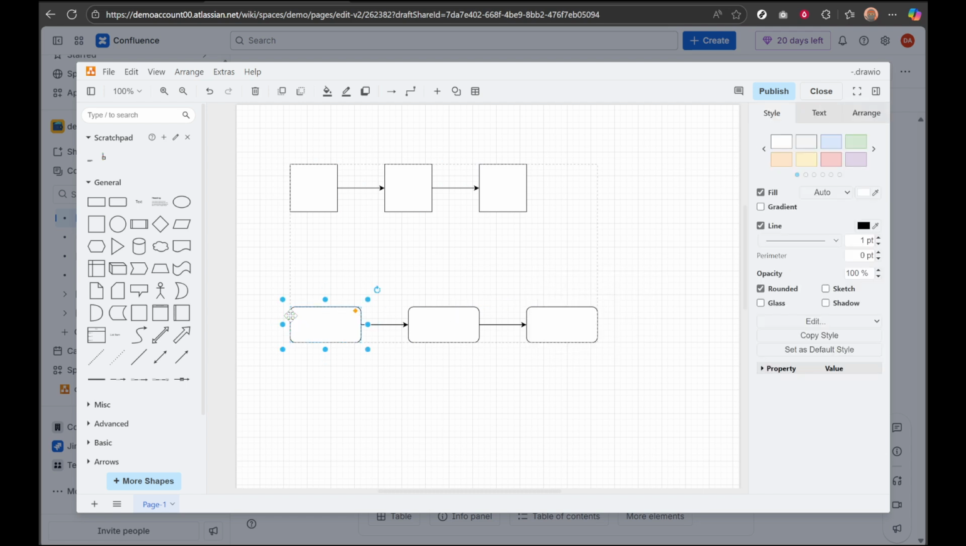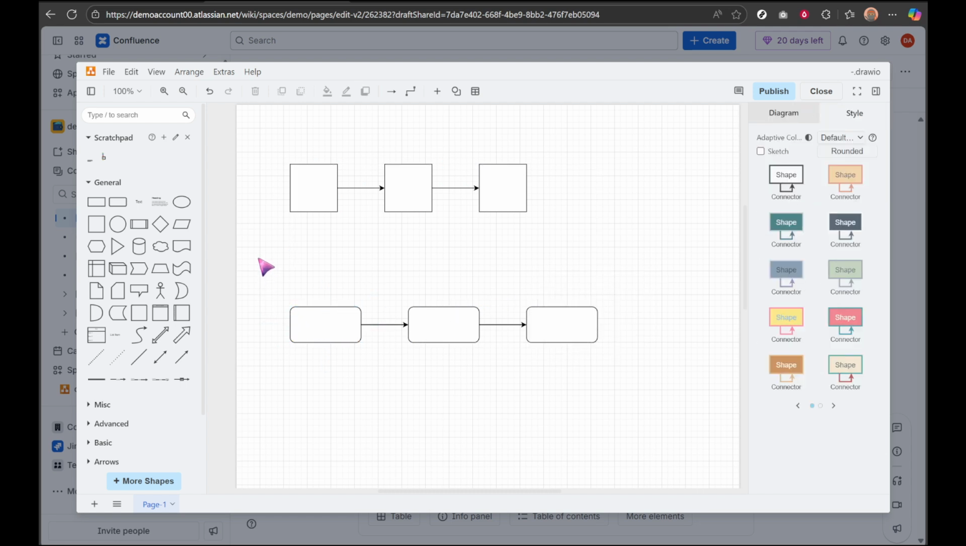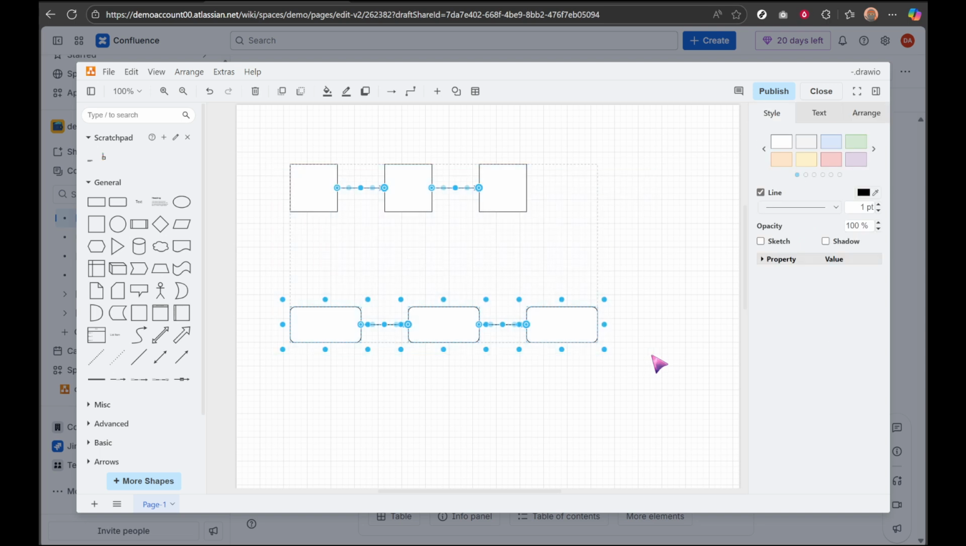A quick tip while selecting. If you accidentally include a background or a connector you didn't mean to, press the Esc key to clear the selection and try again, or zoom in for more precision.